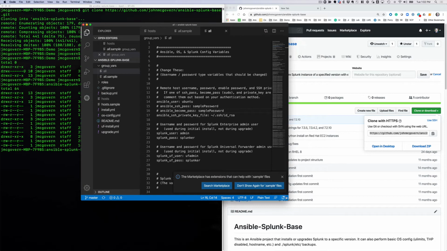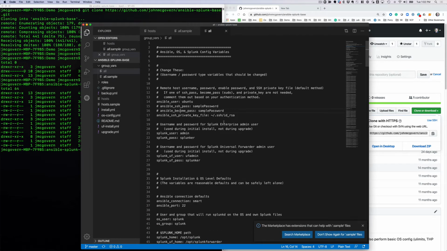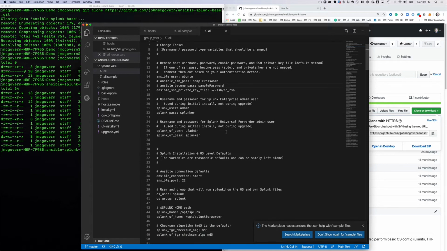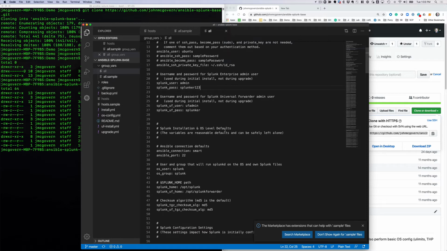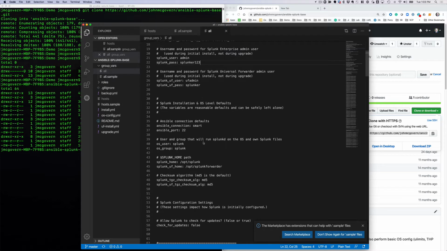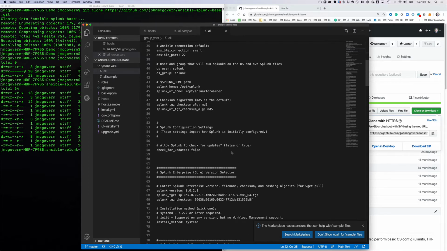Let me zoom this in for .ssh id_rsa. If you had your certificate in a different location, you can change that. Next, this is going to be the username and password for your Splunk instance. So I'll set it to Splunker123. We also support in this project the installation of Universal Forwarder, so there's Universal Forwarder credentials. All the other variables can be safely left as default.